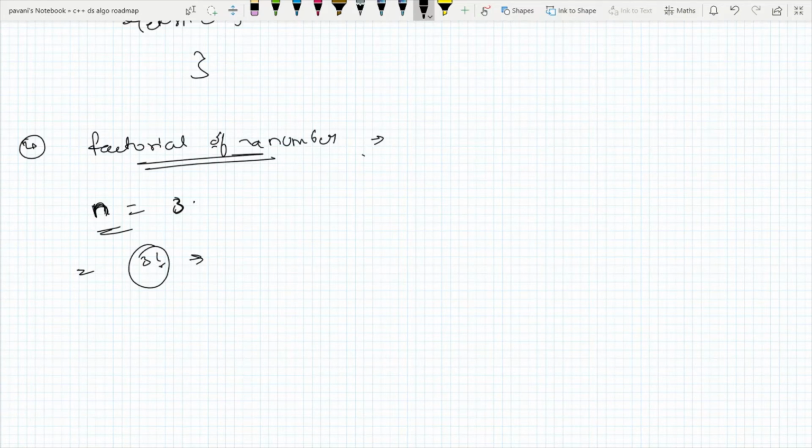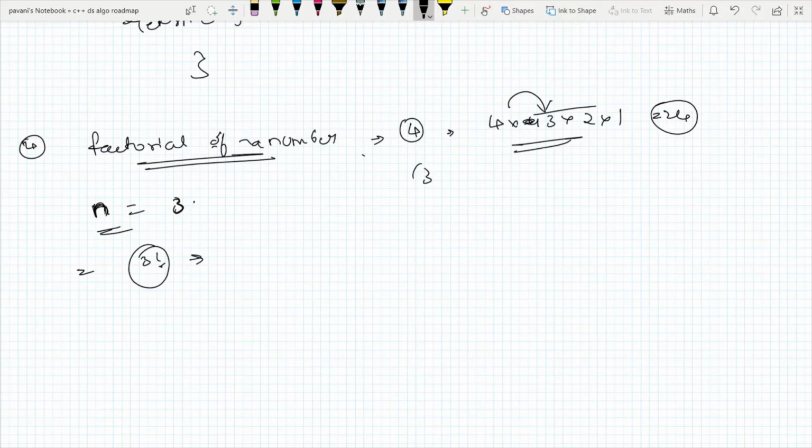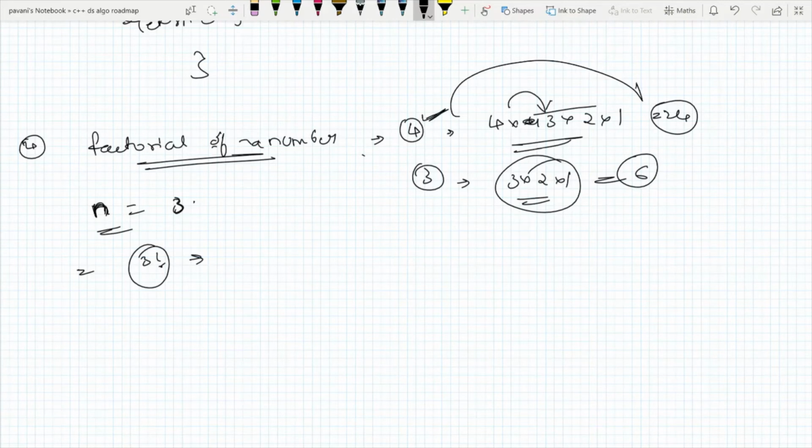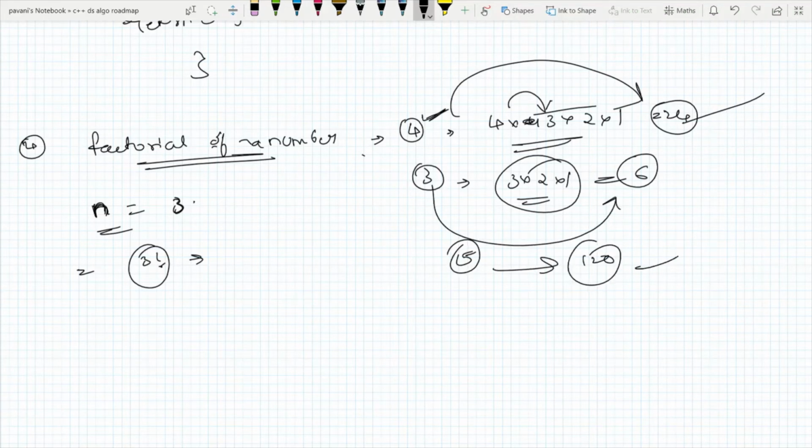If you take any number like 4, the factorial is 4 into 3 into 2 into 1. You have to decrease by 1 and multiply. That equals 24. And if we want 3 factorial, that is 3 into 2 into 1, which is 6. The user will give this number and you have to output the result. 4 factorial is 24, 3 factorial is 6, 5 factorial is 120, like that.